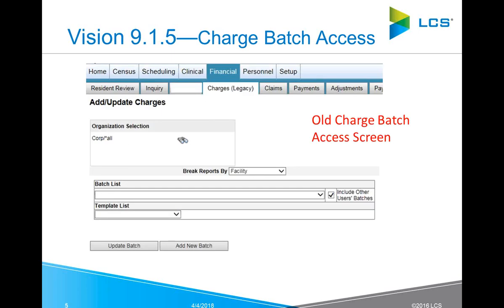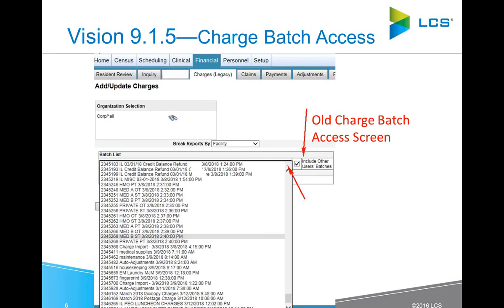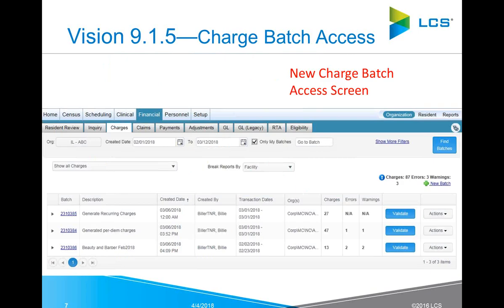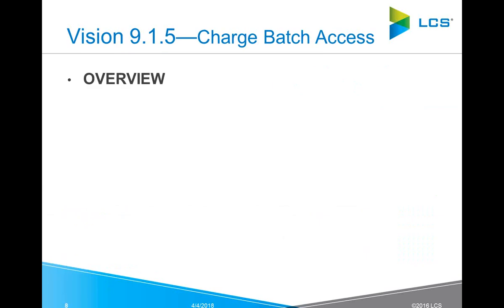In the old charge batch access screen, you would click the drop-down and then select from the list of charge batches to go into your batch. The new charge batch access screen will list your recent batches in a grid, and you will click the batch number to go into your charge batch.